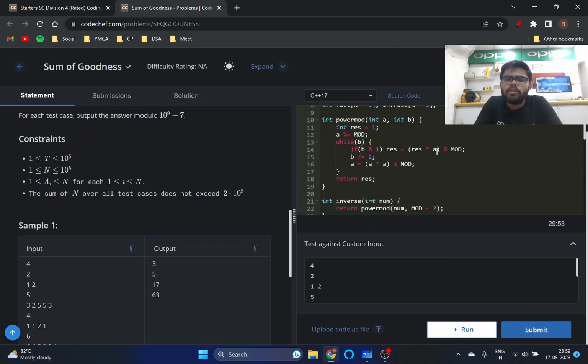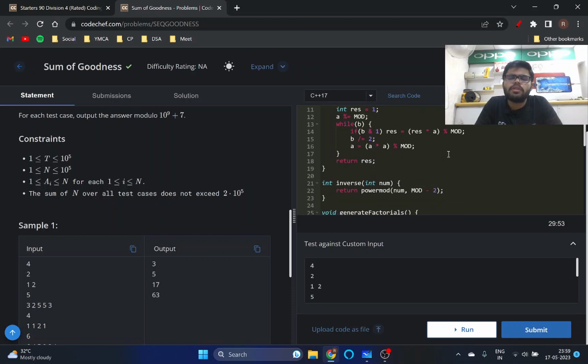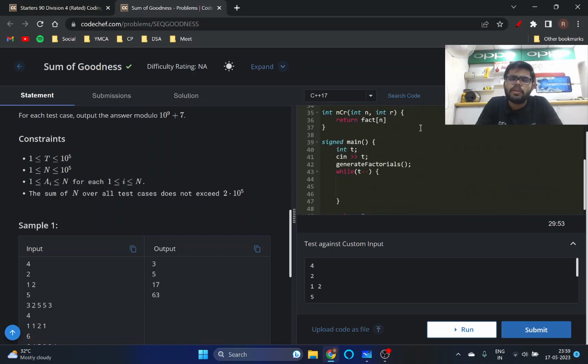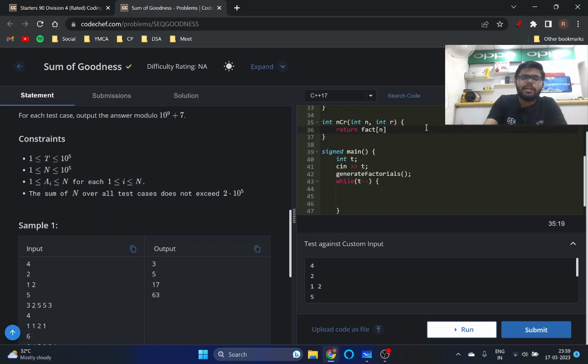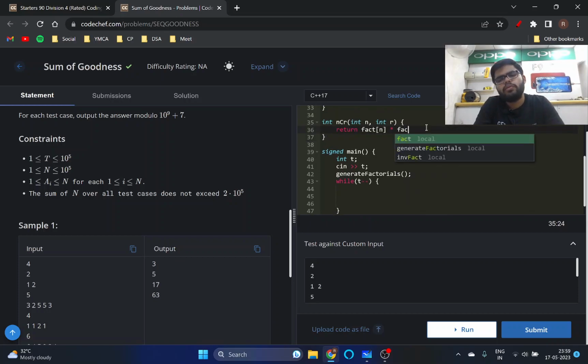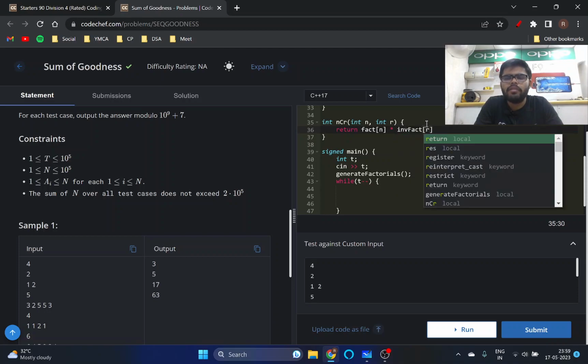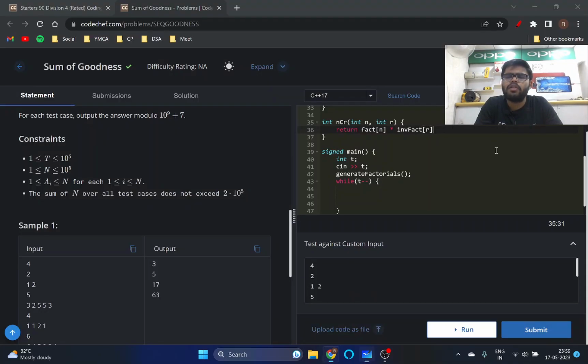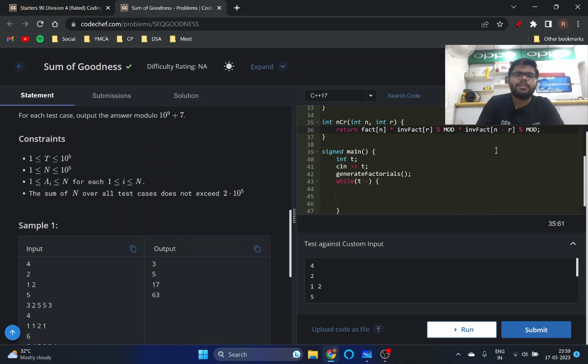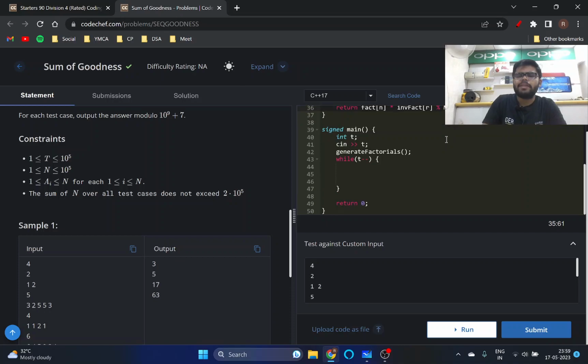And we have taken modulo here everywhere. So that's it. That's good. We will multiply factorial of n into inverse factorial of r, as you see here, inverse factorial of r, and then take mod and multiply with inverse factorial of n minus r, then again take mod, and that's it. It will give me nCr.